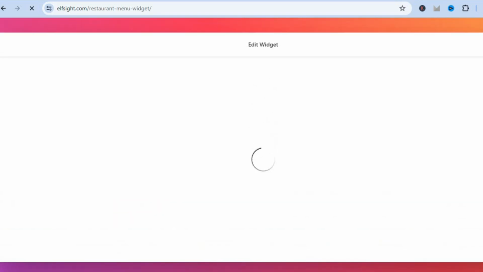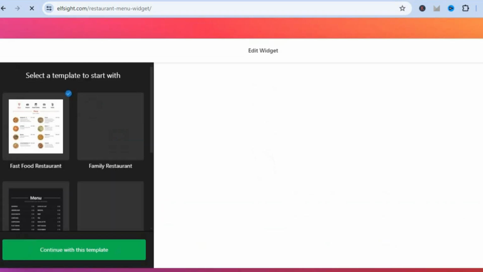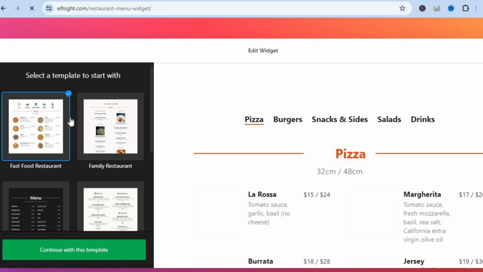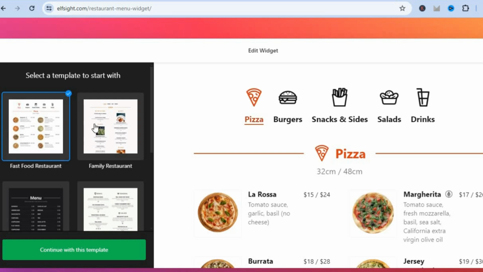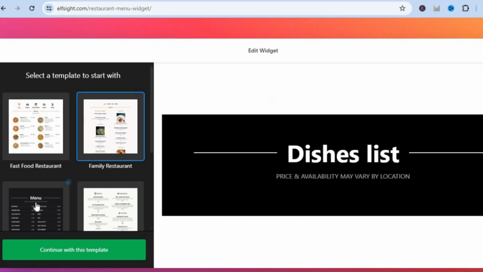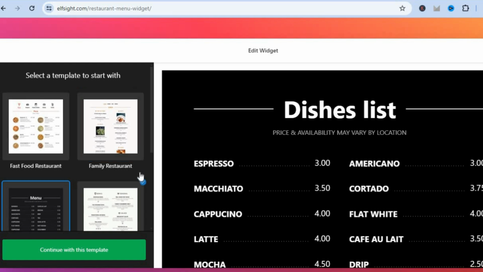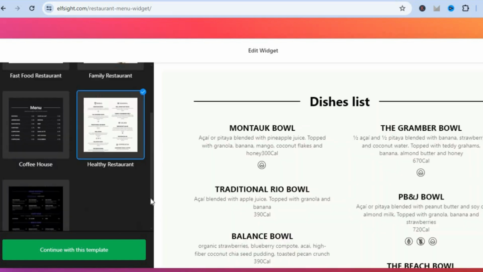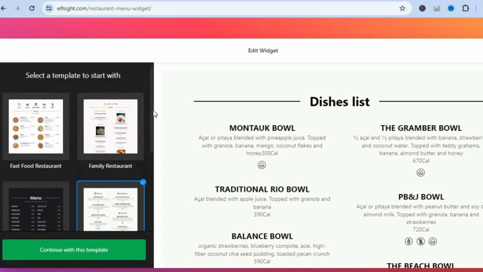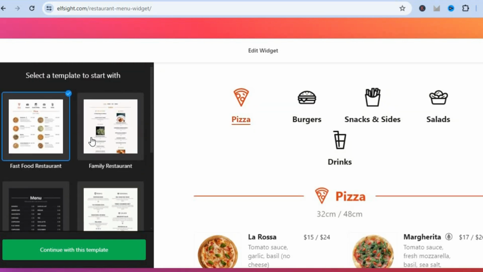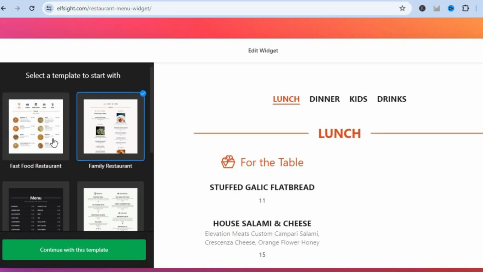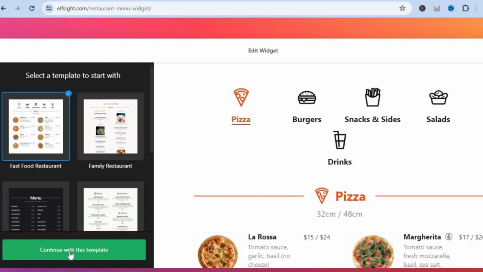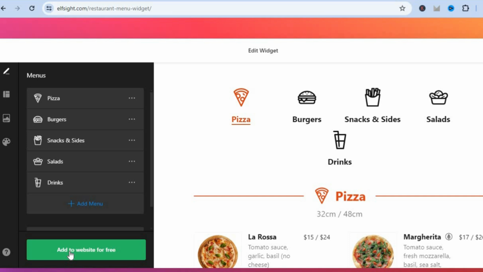On this new page, I want you to pay attention to the left-hand menu option. From here, you can choose from any one of these templates. So you can see the different templates or designs that you can choose from right here. So you can scroll down until you see a template of your liking. For this example, I will be using this one. Then we'll tap on continue with this template.